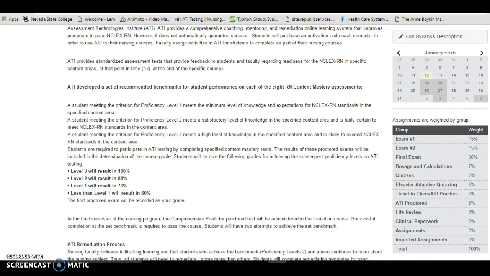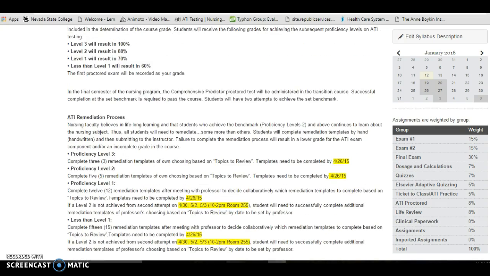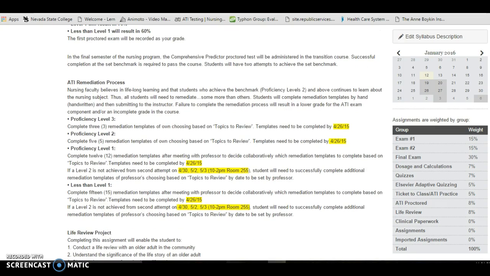But anyway, for this course, when you take your exam, you're going to do an ATI proctored exam, and we're going to want you to at least try for a level 2. Level 3 would be fabulous, but at least try for a level 2. If you get a level 1 or below level 1, then you're going to have to retake the proctored exam, and I really hope you don't have to do that. So I'll do my best to help you, but you also have to read the material.